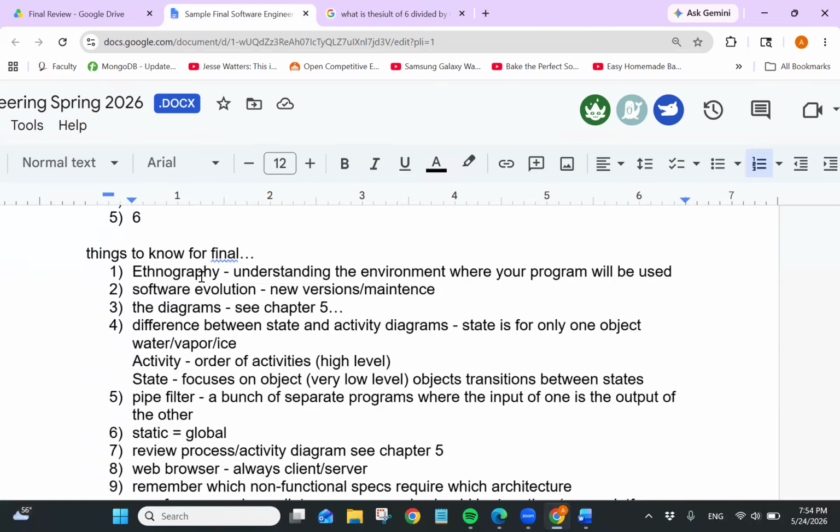It means like what? It's like understand the environment that we're trying to make the program for. In other words, besides knowing the requirements, understanding the environment. What would be an example of ethnography?